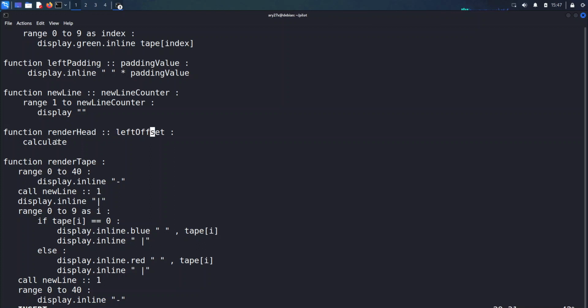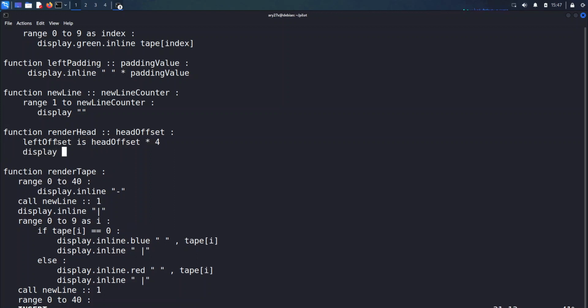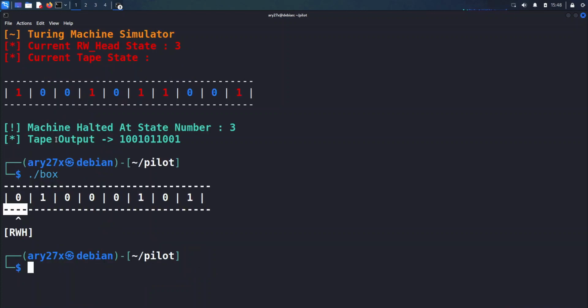Okay, not left offset, or let's call it head offset. And let's call left offset is head offset times 4. What we'll do then is display, let's do, okay. I'm kind of confused. It's very easy to implement, but I just want to have the most, like, let's just write it, doesn't matter.